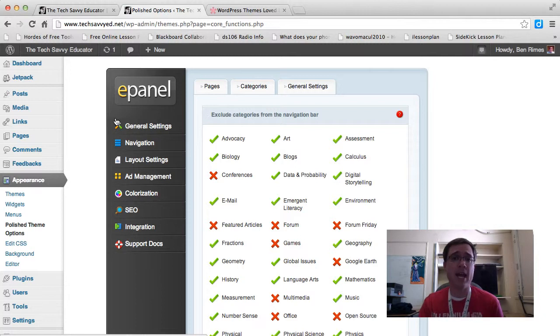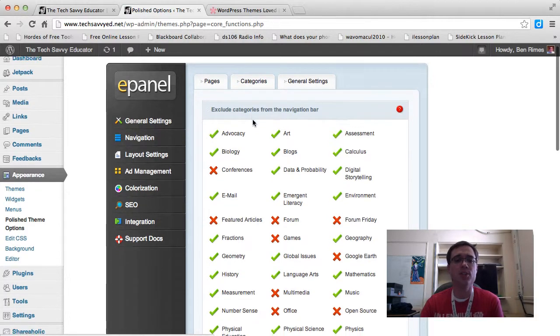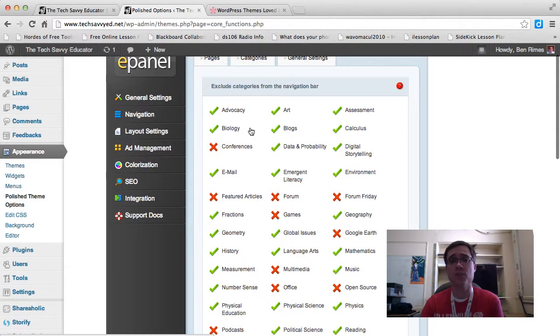So here's the e-panel for this theme. All of the themes from Elegant Themes have this e-panel, and when I come in here, I can click on Navigation, and then I can click on Categories. By default, this theme has that navigation bar across the top. I didn't have to do anything. All I had to do was activate that theme, and ta-da, it was there. Now all I have to do is tell it which categories to exclude.